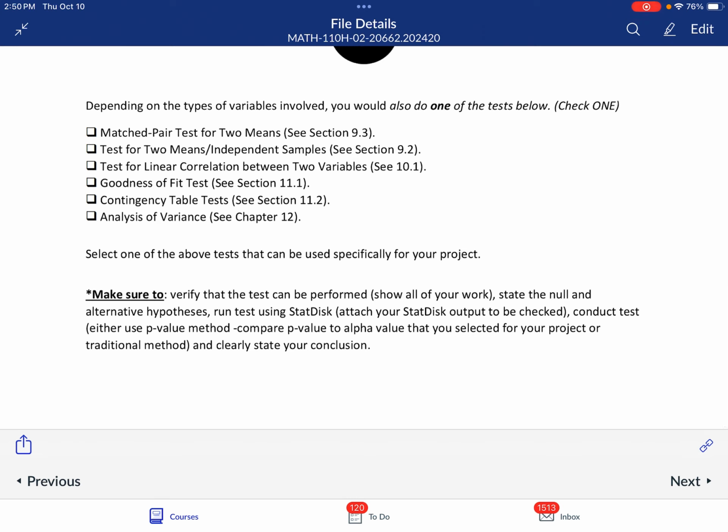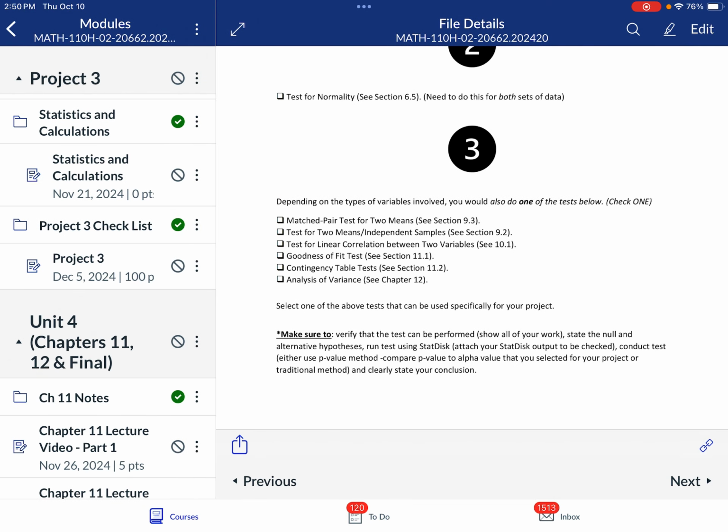At the bottom it says, make sure to verify that the test can be performed and show all of your work, state the null and alternative hypotheses, and run the test using StatDisk. You need to make sure that you have your screenshot attached or put into the upload. Then you're going to conduct your test either using the p-value method or the traditional method, and make sure you state your conclusion. So this is the next part. This is the meat of the project. This is the part where most of your points are going to be coming from.